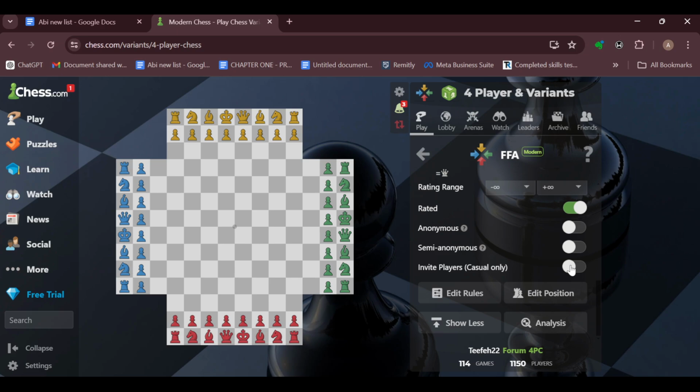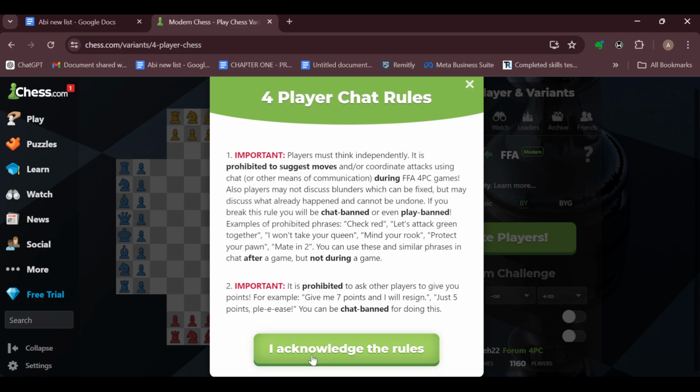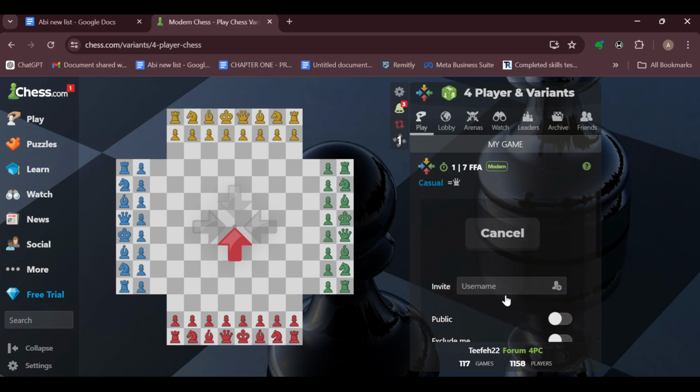To invite players, tap on this toggle and it will be turned on automatically. Once it is turned on, move to the top part of the screen, scroll up until you can see invite players. Then click on invite players and read through the rules and regulations. Then click on I acknowledge the rules, and then go ahead and type out your friend's username.